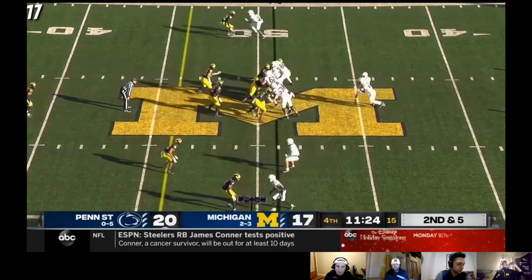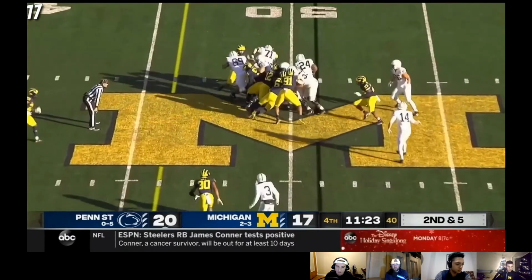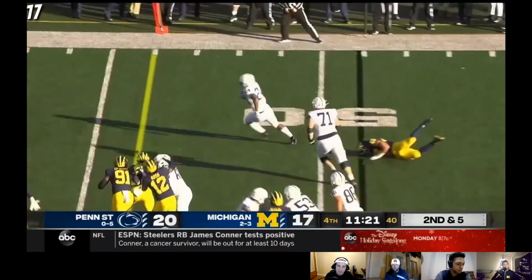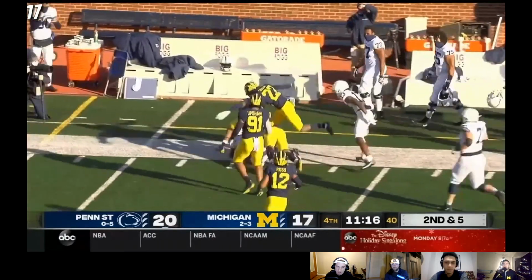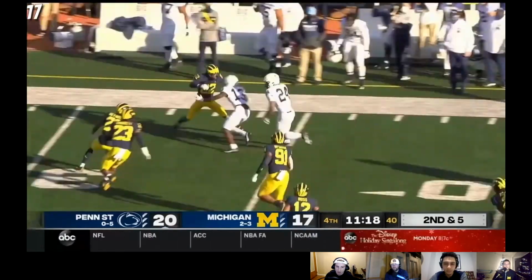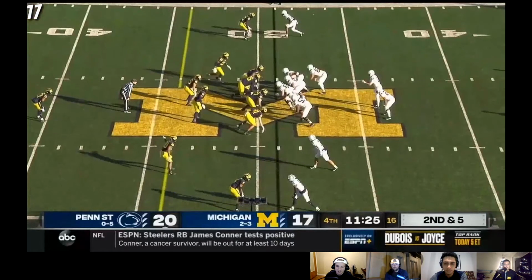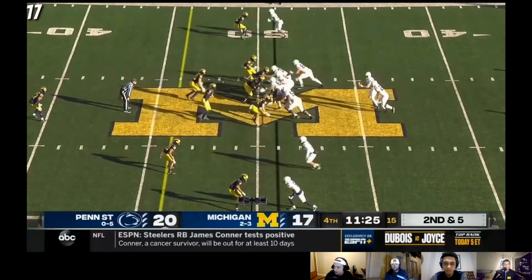So this next one, similar run, inside zone here. You can see he's bounced out, and that one killed me. This was so frustrating, man. This was the point in the game where I'm like, Michigan's going to lose this game. Where I was like, you bottled it up. Like they did. They bottled this up really well.